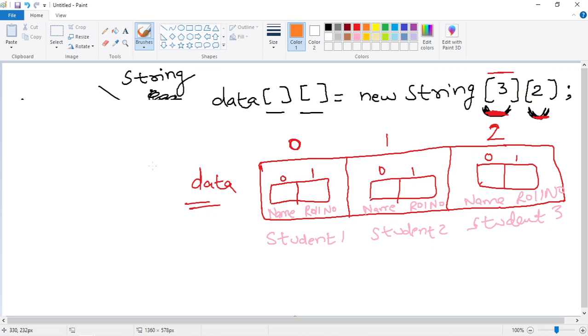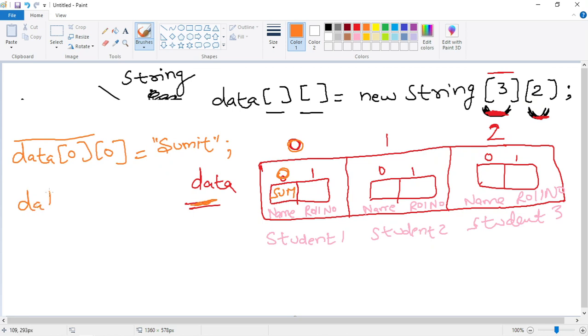So if I say data of 0 0, which means I am accessing the first block. If I write in double quotes the string value Sumit, once you invoke this, the name Sumit will be placed here. And after that, I want to put the roll number. So I will say data of 0 1. Roll number is 102, right?